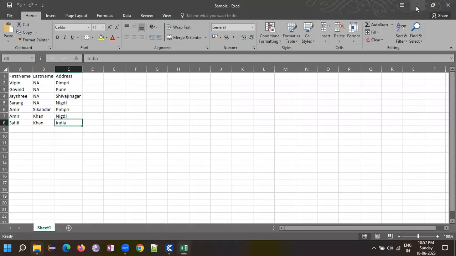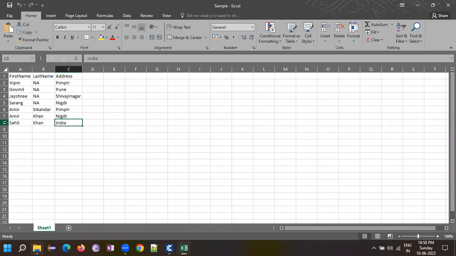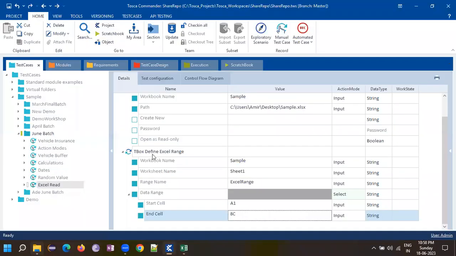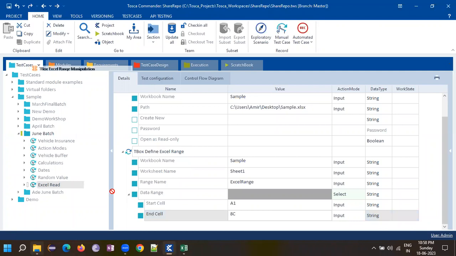So these are the values we have. Now we have designed our test cases and limited our search. If I'm using that module, I have to perform the search within this range only. That is the use of TBox Define Excel Range. Now I will add my Excel range manipulation. I will go to this one and add a test case over here.